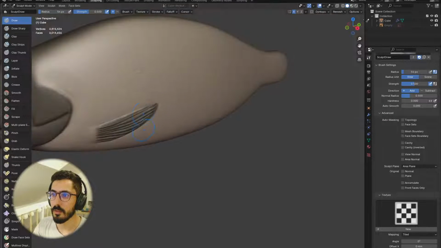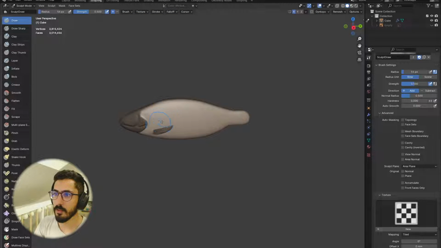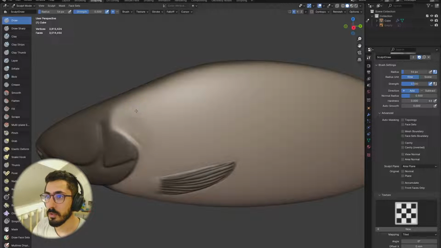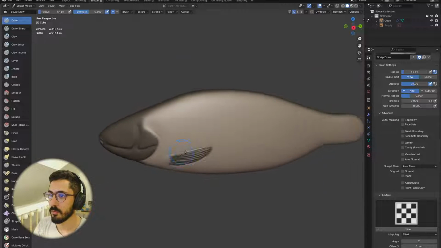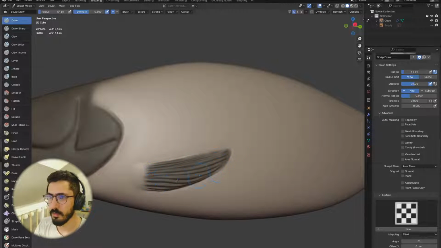Oh wait, was that the draw brush? Anyways, so as you can see, now anything we do will only affect the area that is not masked basically. So this is useful sometimes. We could have probably used it when we were drawing these, for example.